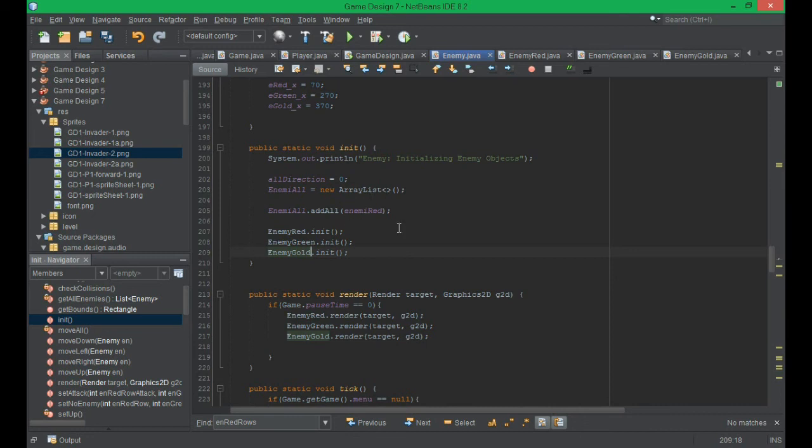I don't think that's going to change a thing now. I think this enemy red's got a problem.